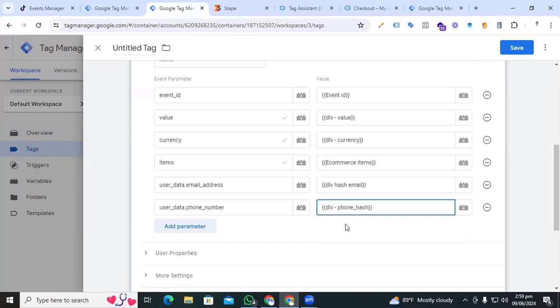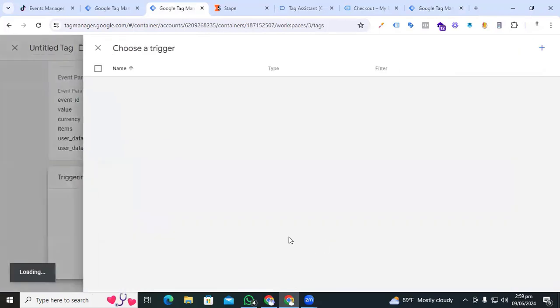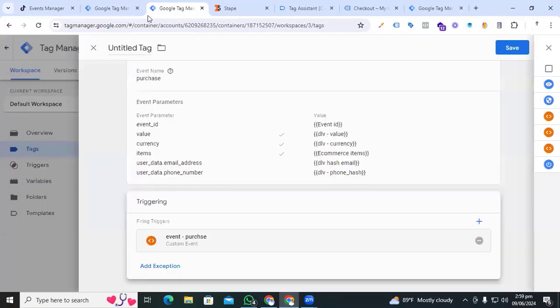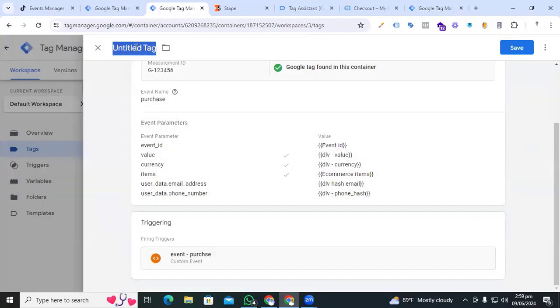It is not necessary that you only put the hash email and phone. For the server side, you can put the normal email and phone variable. But I already created hash email and hash phone, so I am putting the hash email and hash phone for the server side. Triggering will be the purchase. So finally we have completed all the tasks, so we are giving the tag name, that is SS TikTok purchase. Save it.